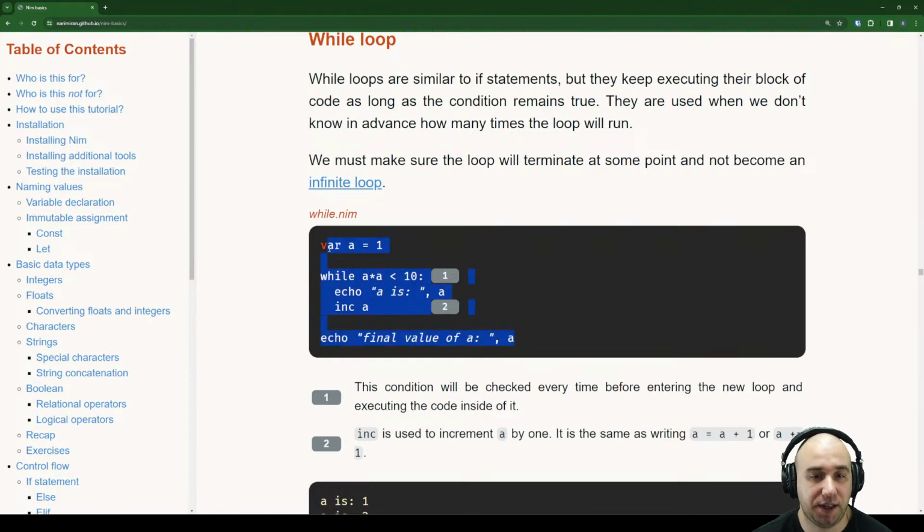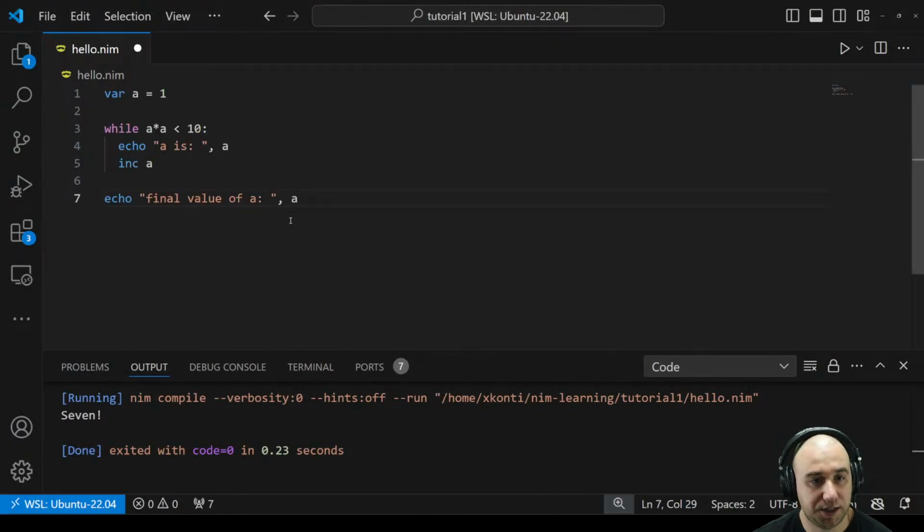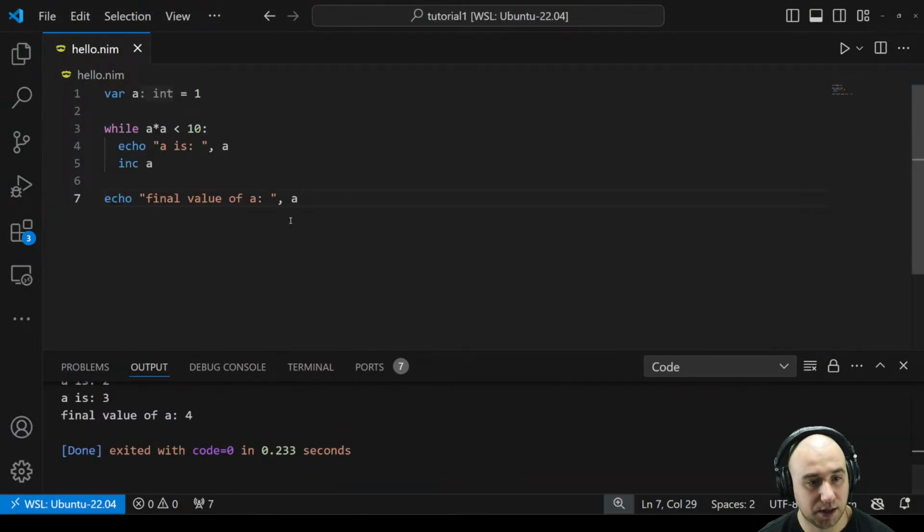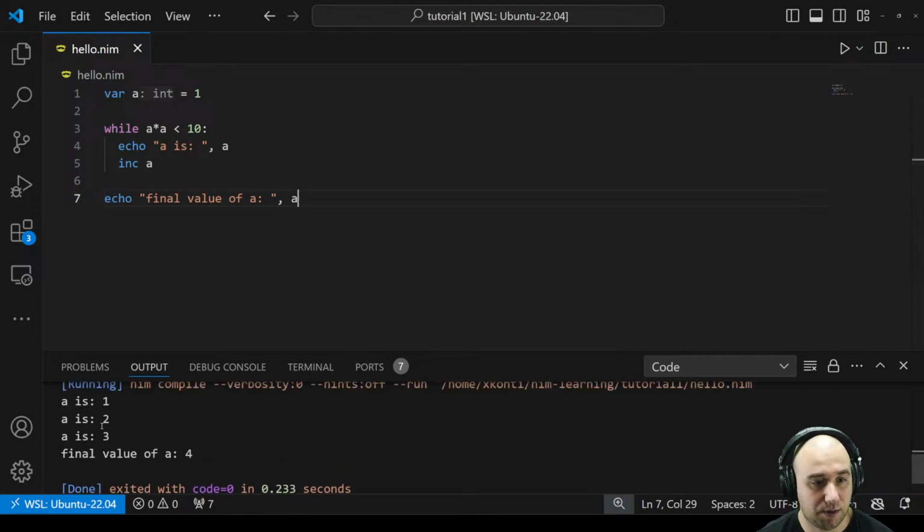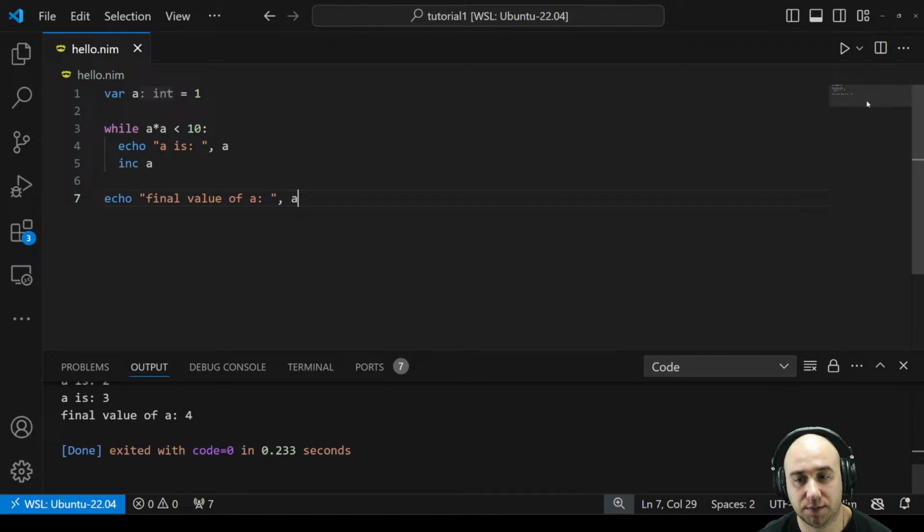So if I take that code and run it, there we go. 1, 2, 3, and final value is 4. Perfect.